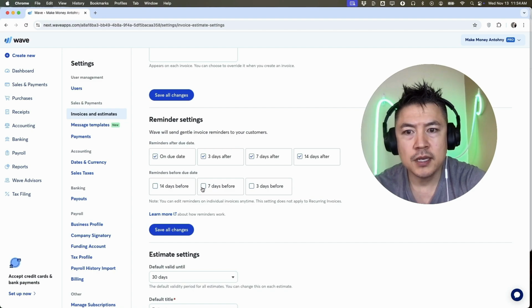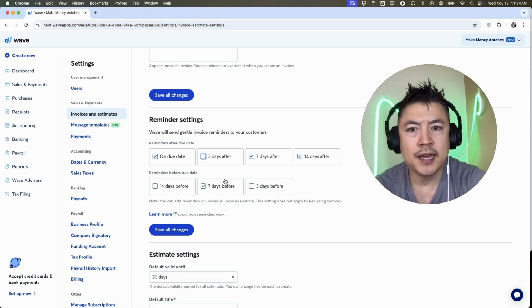So normally what I'll do is I'll go ahead and do 7 days before the due date. And then here, I'll go ahead and leave it on due date and then 7 days after and then 14 days after. But that's really up to you. You know your customers better than I do. If you're going to annoy the heck out of them, then maybe you want to go ahead and lighten this up a little bit. Or maybe if you have customers that are constantly late, you want to go ahead and set all of these up.